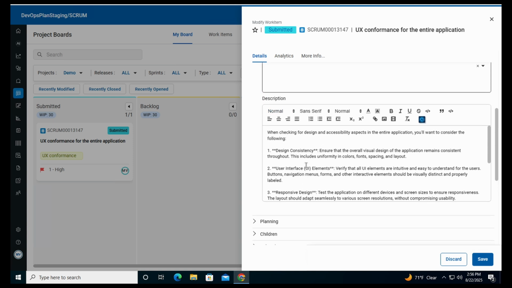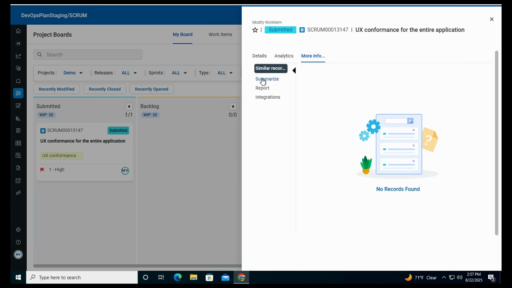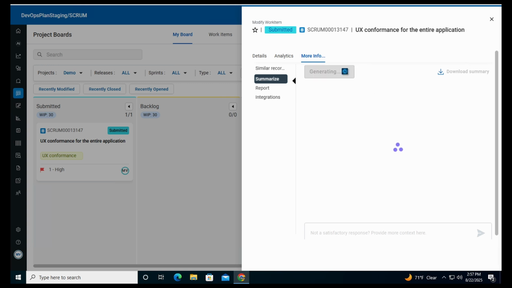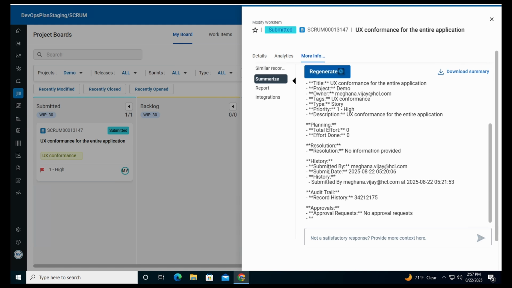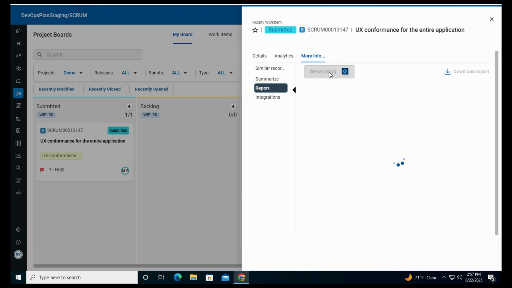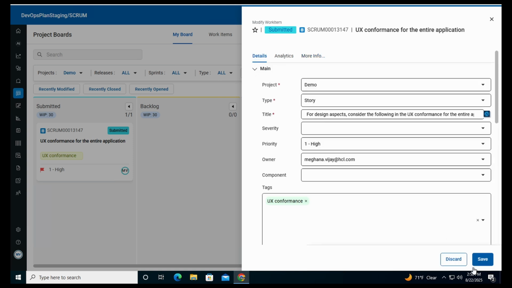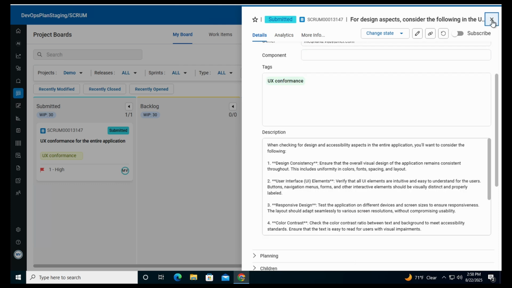Now click on the More Info tab to summarize and generate a report for the record. Click on Summarize and then click on Generate Summary. This is the record summary generated by the AI, which can be further downloaded. Similarly, click on Report and then Generate Report to view the detailed report. This can then be downloaded. This is how AI can be used at the record level. Save the record to apply the changes.